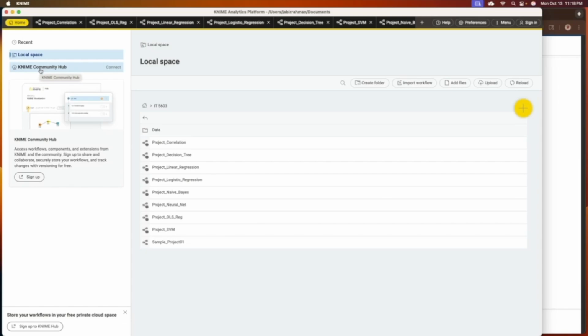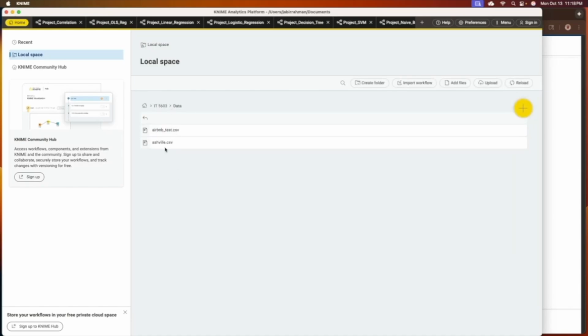All right, so let's go to our local space and browse the data that you have. So for me, I have two data sets. One is the Airbnb data that I'm going to use for model building, and I also have a smaller test data set that I will be using for testing my models.